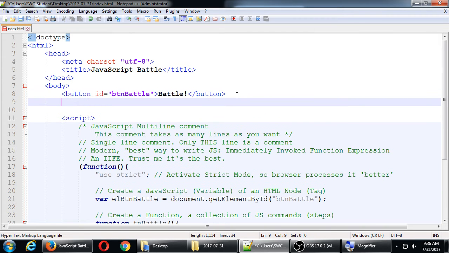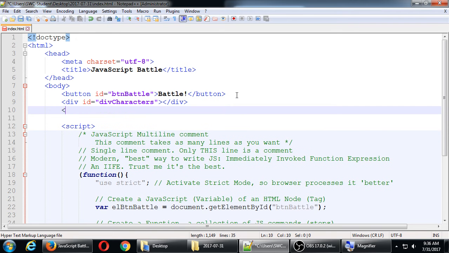But after the button, we're going to create a div. A div is a division. It's a simple placeholder. In order for it to work, it needs an ID. I'll say ID div characters. Another div below that with an ID, active winner. We're creating an invisible placeholder to display the characters that are going to be battled, and then a placeholder to display who won.